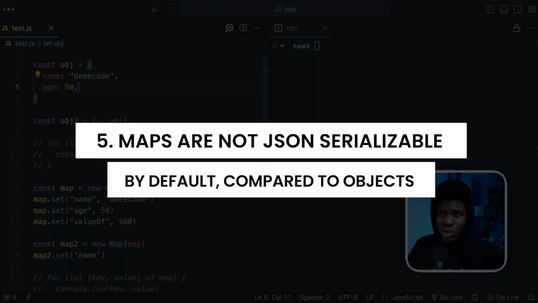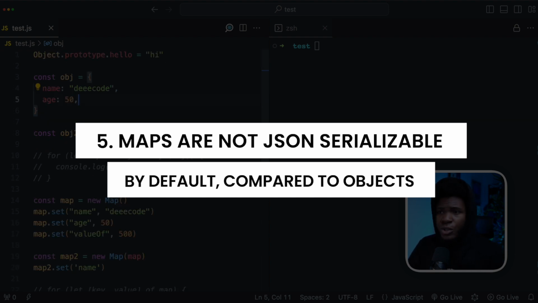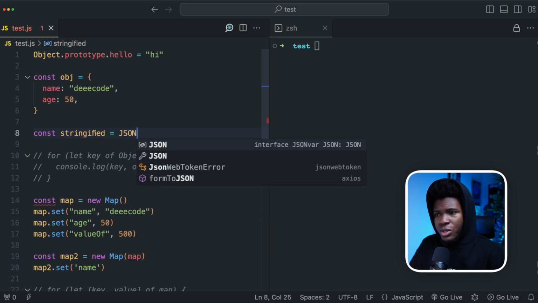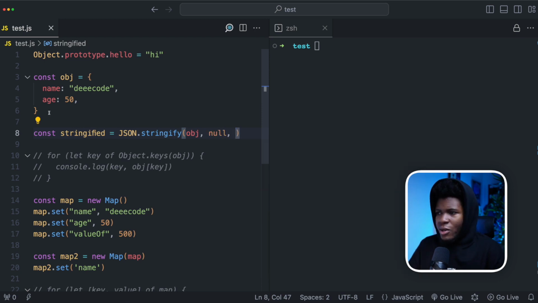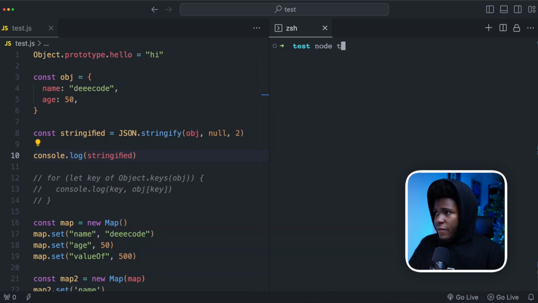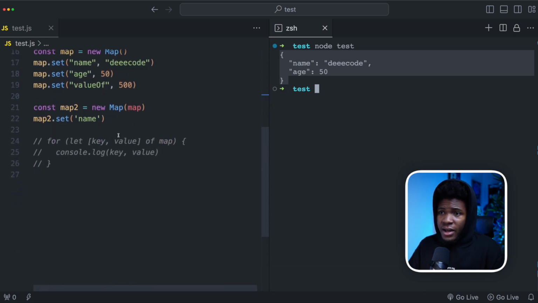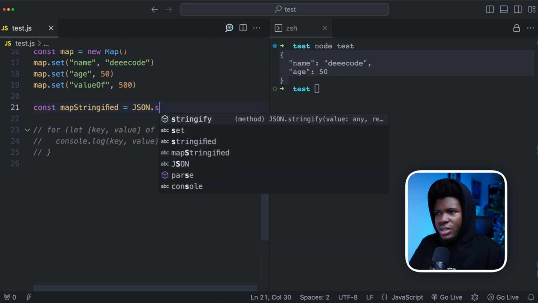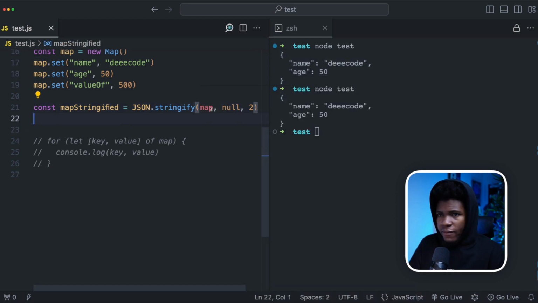Now, one more difference I want to share between regular objects and maps is when it comes to JSON serialization. With normal objects, you can have a stringified JSON of this object by doing JSON.stringify, and you can pass obj, you can pass null as the second argument, and you can pass your indentation of 2, and now I can do console.log stringified, and if I run this, I get a JSON stringified version of the object. But if I come to my map here and I say mapStringified, JSON.stringify, and I pass my map, pass my null and my 2, if I run this, oh, I forgot to do a console.log.